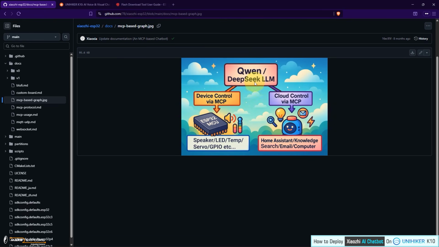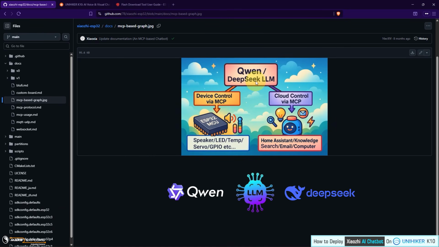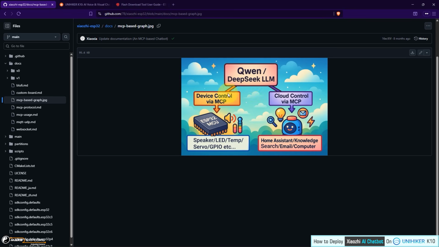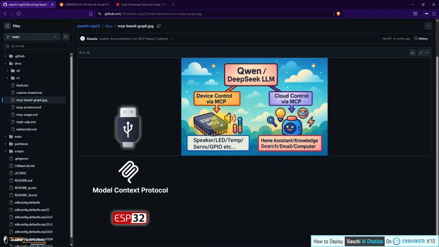At the center, we have an advanced language model, Qwen or DeepSeek. Think of it as the intelligent brain that understands your commands and decides what to do next. From this brain, there are two pathways. The first path leads to your physical world, device control. Through something called MCP, the AI connects to an ESP32 microcontroller, which acts like the hands of the system. It can turn on a speaker, light up an LED, read temperature sensors, move a servo, or control any GPIO pin. Basically, anything your hardware can do, the AI can manage through the ESP32.